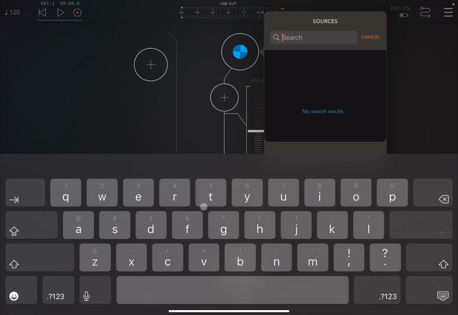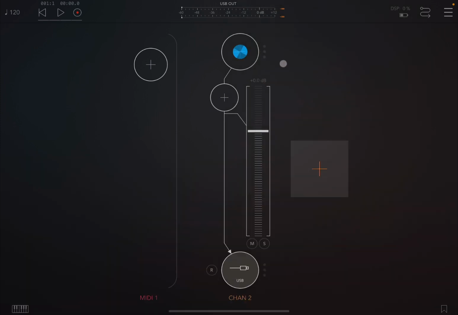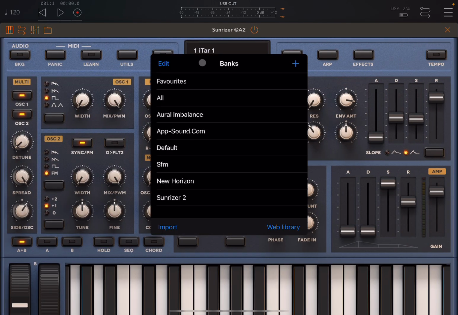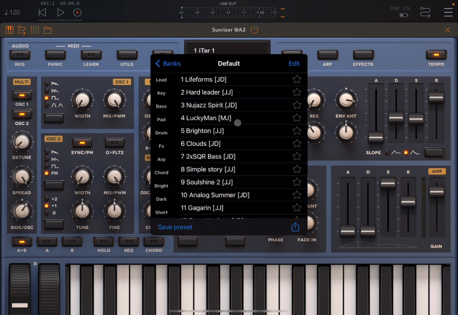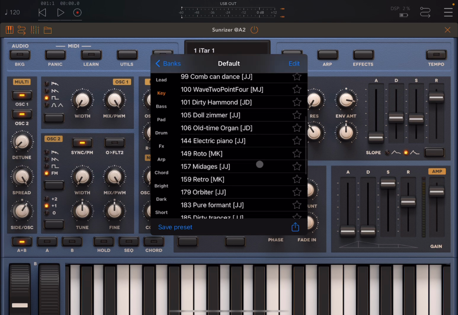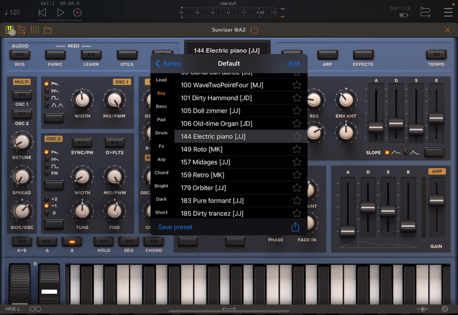So let's create a MIDI channel and also an audio channel. Then inside the audio channel we are going this time to search for Harmonizer, a great synth. Now let's open it up. Let's go to choose a default bank, and then we are going to choose keys, and then we're going to find something that we find interesting, like this electric piano, and let's test it.